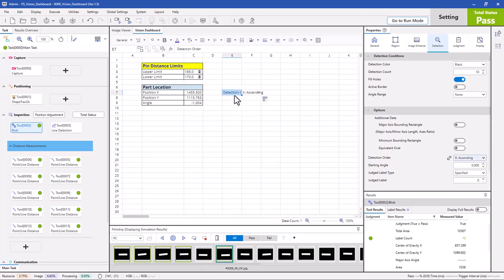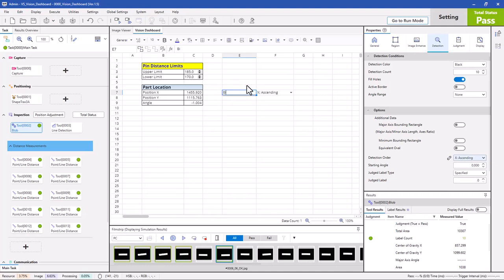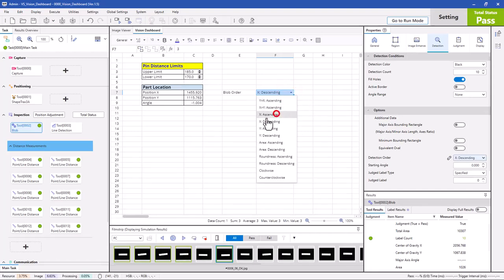Once it's in here, you can change what the cell says. It's just a text field. So this is a text field, and then this would be a little drop-down menu. Let me move this cell over here. You can see this is a drop-down menu based on the detection. It's linked to the detection order for the blob tool. Let's just call it blob order, but you can change the text, and by adjusting this drop-down, it will adjust the setting of the tool. So that could be a handy function in the dashboard as well.